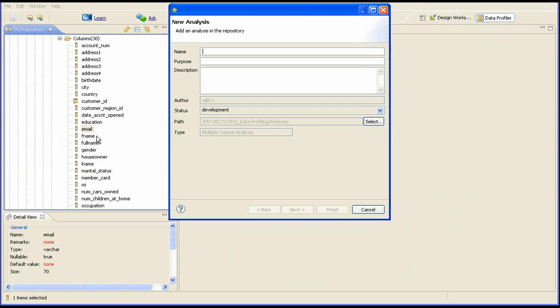Okay, what Talend Data Quality is asking for right now is just for me to name the analysis. So I'm going to type in email analysis here for the name. If I wanted to, I could add in a description and some additional information about this analysis. If I was working in a team, this would be important information to have. But for now, I'm just going to add in the name of this profiling analysis.